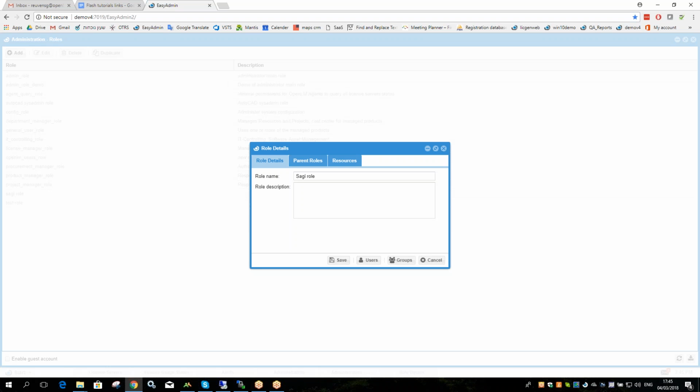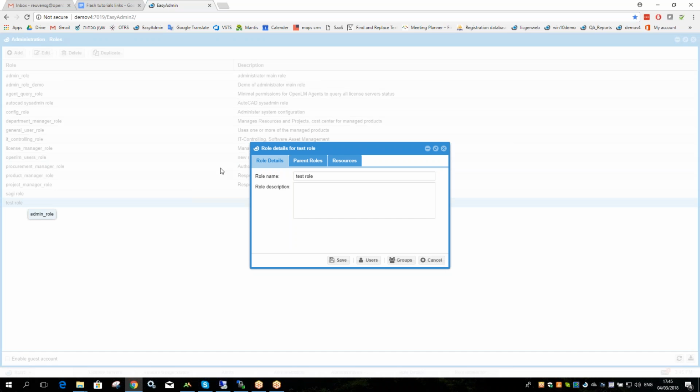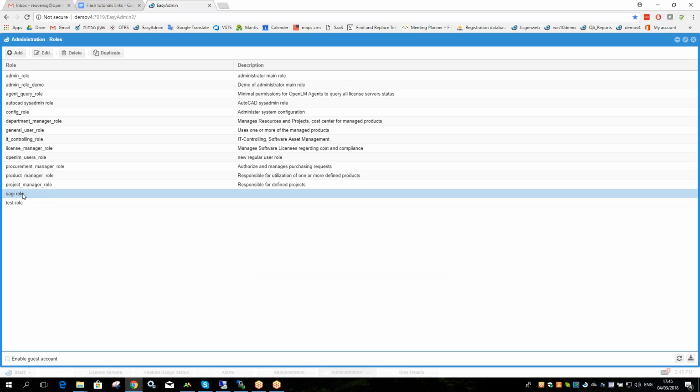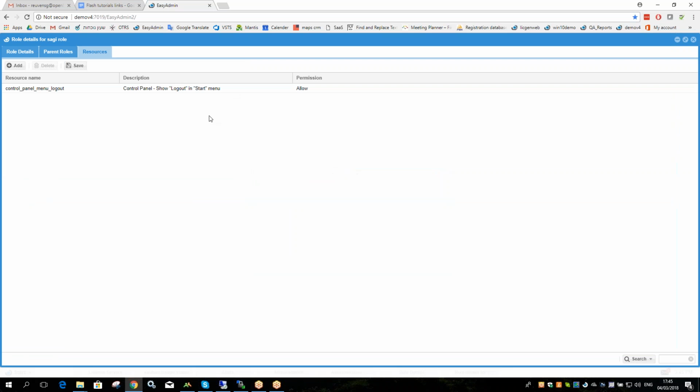Now you can set different resources for that role. So you open up the role here that was created, Sagi's role. You go to Resources, and here you have all the things that the user can see. So now you can see that it can't actually view anything inside the OpenLM interface.